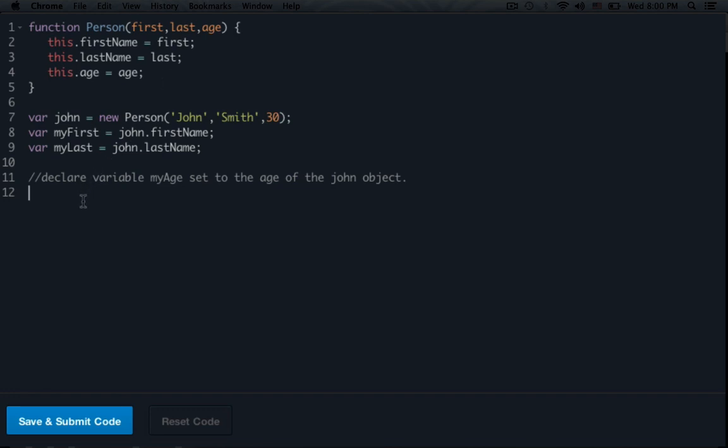All it wants us to do is come down here and create a new variable called myAge. Var myAge equals John.age. Now that we have a new variable called myAge, and we're referencing it to John, which is our object, and whatever his age may be, which in this case, John has an age of 30.